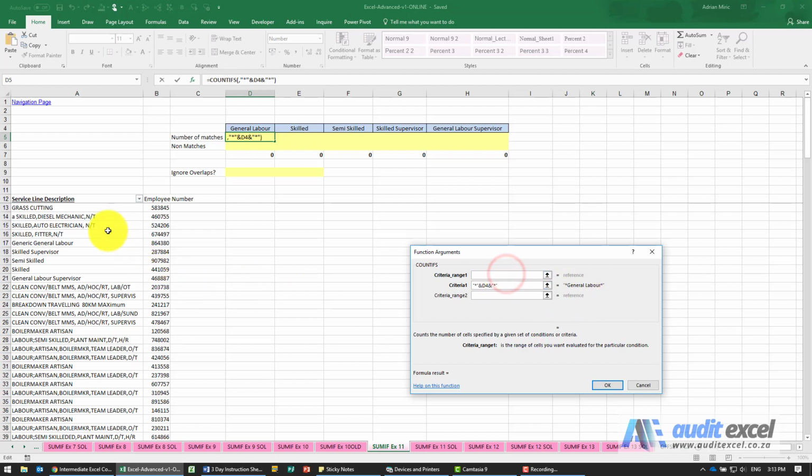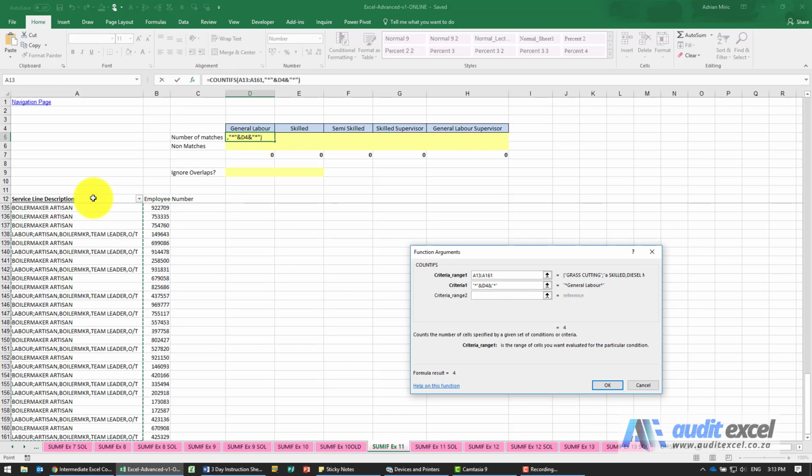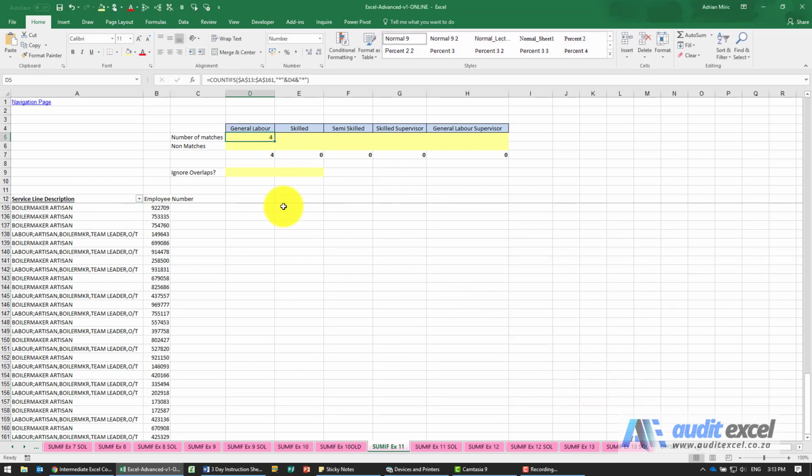Where must it look for it? Must look for it in this column here. So that's fine. We say OK. And it tells us there's 4 cells, 4 people who match just that description. If we've done the dollar signs correctly, I should be able to copy it across. And you'll see there's 4 people that are general labor, 31 skilled. But we must be careful because the chances are in that 31, we've counted the semi-skilled and the skilled supervisor. And same here, these 4 probably contain this general labor supervisor.